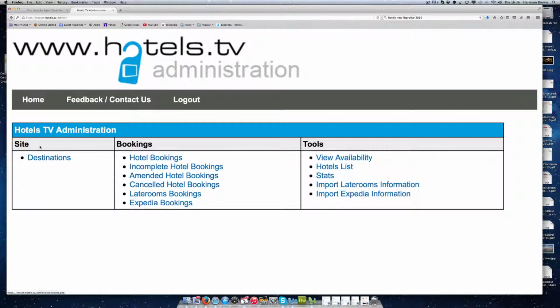So site and destination is the content. Bookings, well obviously it's all to do with bookings that are made, and tools are to do with any training information or any importing of hotels. So if you're not working with hotels directly and you want to import an affiliate hotel via Laterooms or Expedia, you can use the links here.